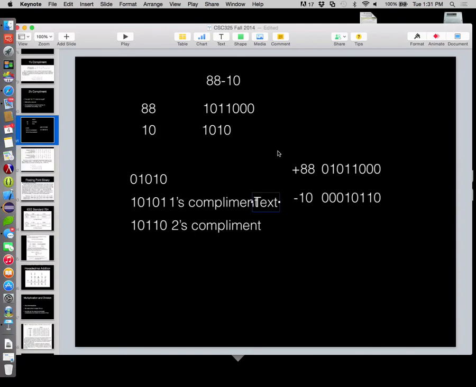Just get a clean text box here. So 0 plus 0 is 0. 0 plus 1 is 1. 0 plus 1 is 1. 1 plus 0 is 1. 1 plus 1 is 0, carry the 1. 1 plus 0 is 1. 1 plus 0 is 1. 0 plus 0 is 0. So we get this value.